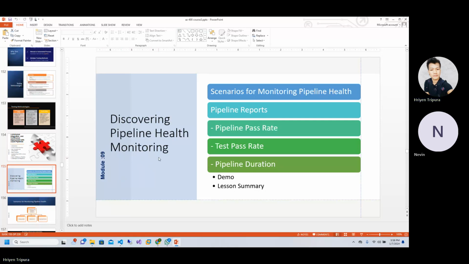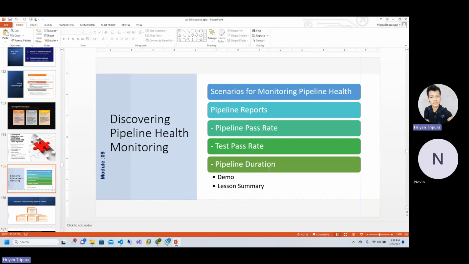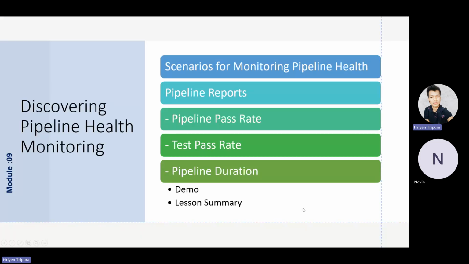It is very essential for us whenever we work with our pipeline, right? We need to troubleshoot many things, right? So in this case, we will understand scenarios for monitoring pipeline health and pipeline reports, why it is used, and pipeline pass rate, test pass rate and the pipeline duration. You have to understand this a little bit, so that whenever any issue comes up in your company or in the project, you will be able to handle it. Because if you don't know any of them, then while running your pipeline or any kind of process, you will be facing a lot of issues.